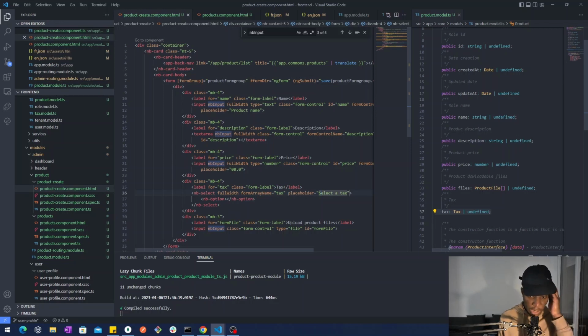And at the end, we will add a save button to save the product. So yes, the same button. So yes, let's add the save button.